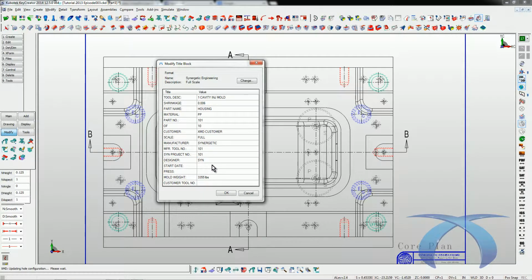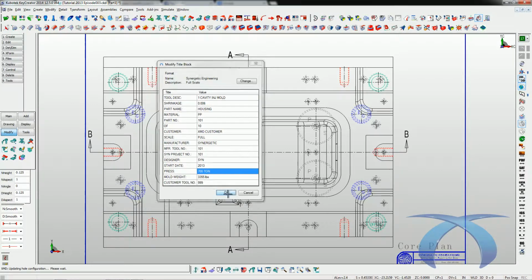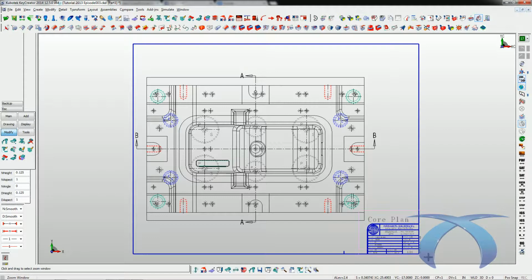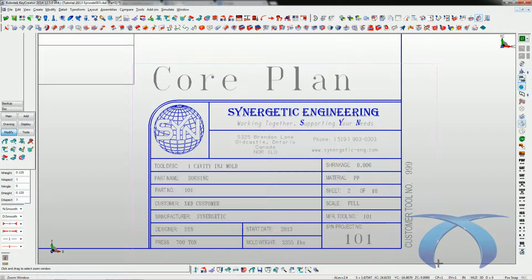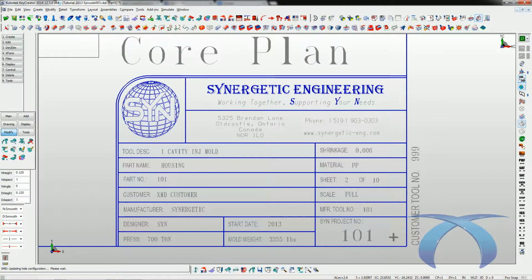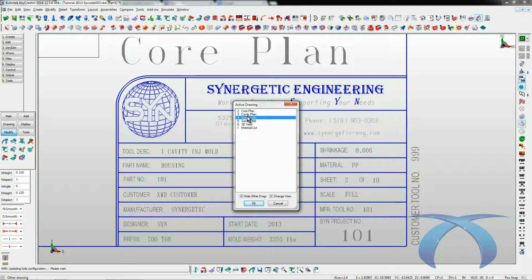Designer. Your start date, it's 2013, December, whatever you want to put. It's a 700-ton press, let's say. Okay, and whatever your customer's tool number is. And then when you say OK, if I go down here to the material list, everything's all filled in. And that information I filled in is not just on this core plan view. That is on all the views. So everything's all filled in on every single view.